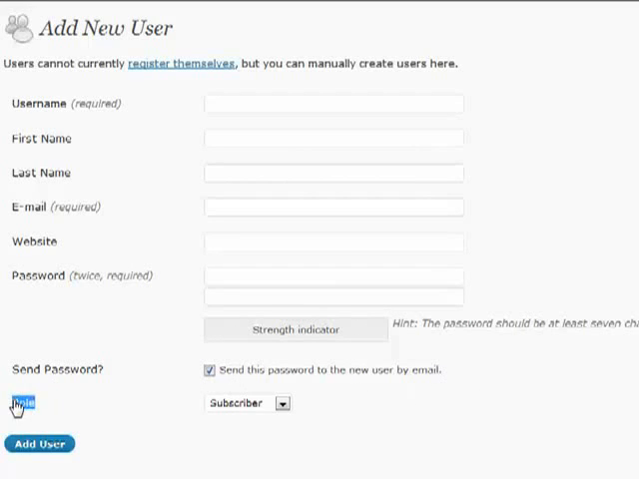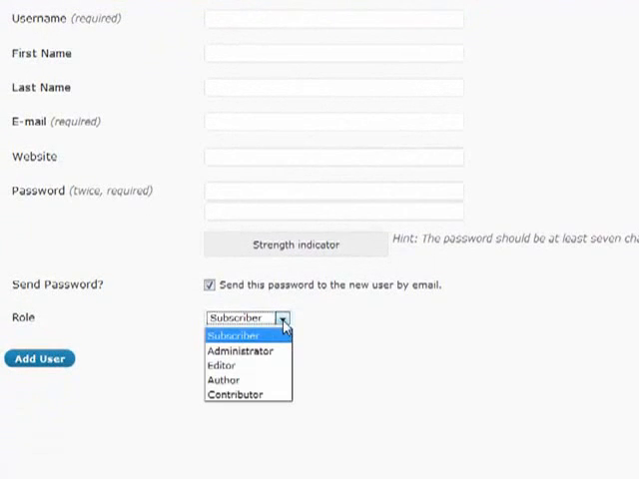And down here is probably the most important part of it, and that's the role. Whenever you're adding a user, you want to set the role to whatever they are going to be. There are 5 different roles available: subscriber, administrator, editor, author, and contributor. Depending on what you choose depends on what they're going to be able to do. A subscriber and a contributor are only going to be able to do very, very limited things. A subscriber can only comment and read.